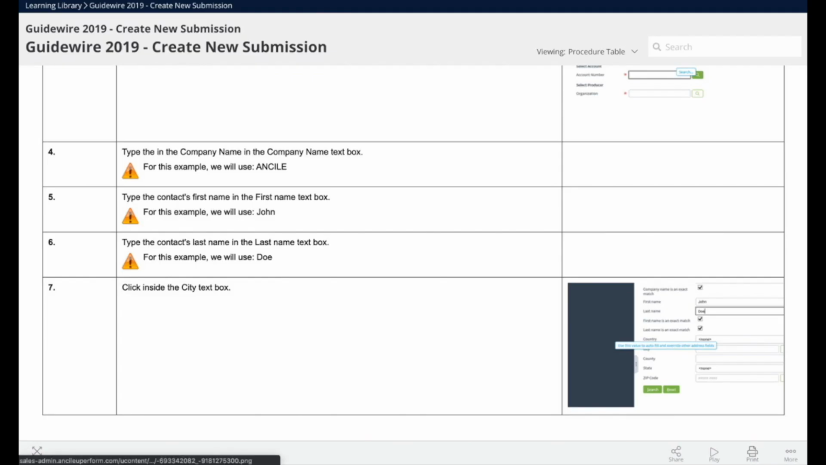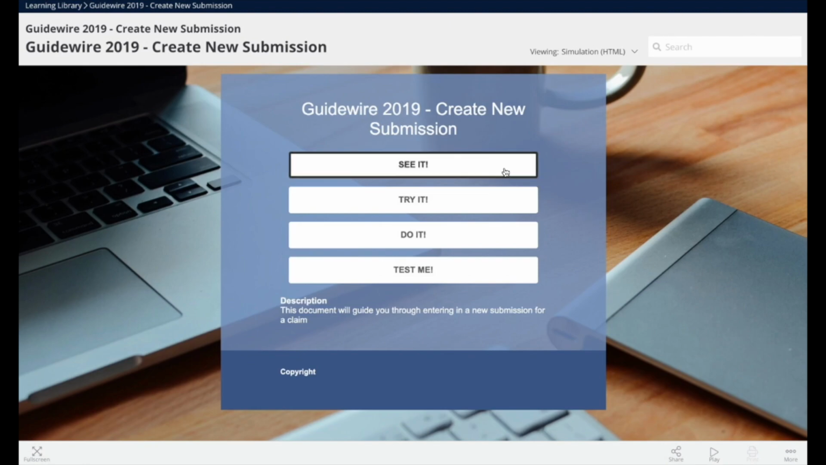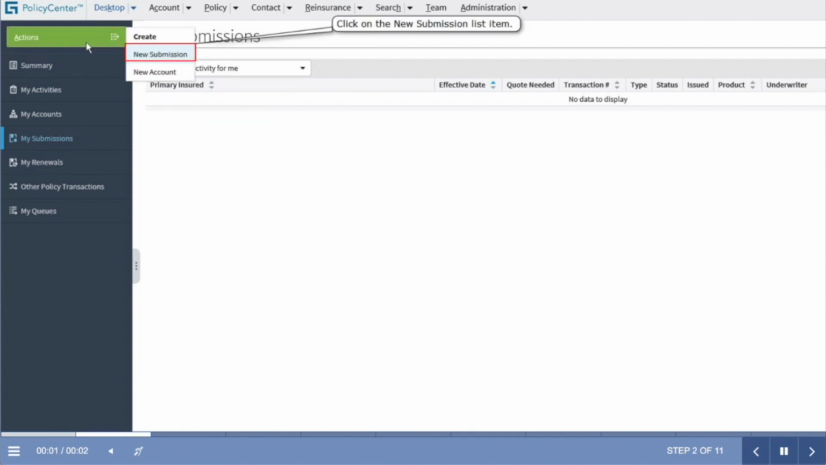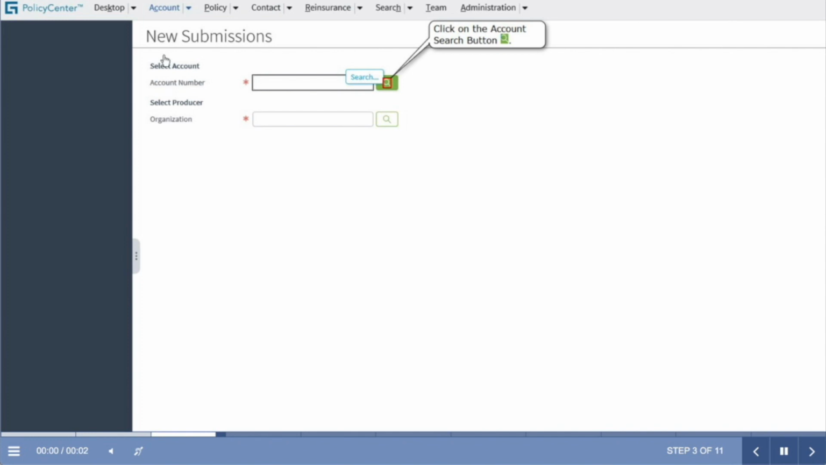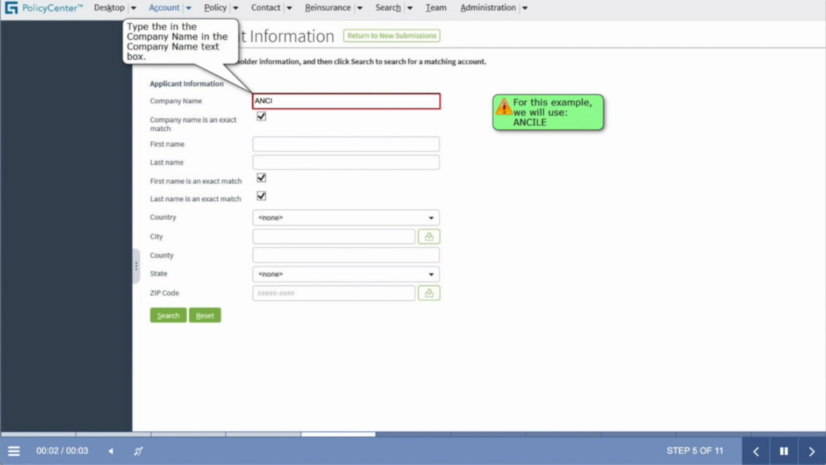We also have simulation options, where a user is able to see it, try it, do it, or test themselves. In this example, a user has chosen the see it option and is watching how the transaction should be completed before they practice and test themselves. All of these output types were created with a single recording using the uPerform authoring tool.